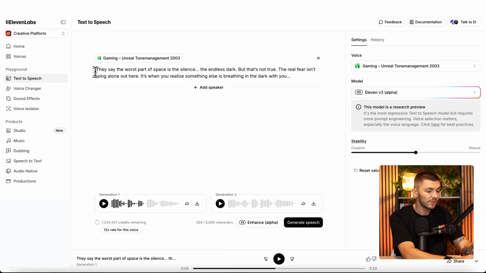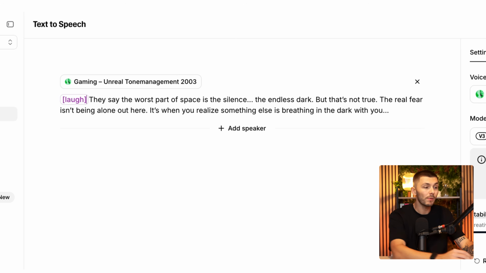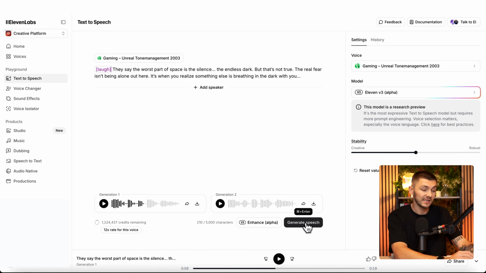The last thing that I want to mention is audio tags. Using square brackets, we can go ahead and input any direction or emotion that we want them to include in the delivery of the text to speech. So for an example here, I've got laugh before, and now if I click generate.